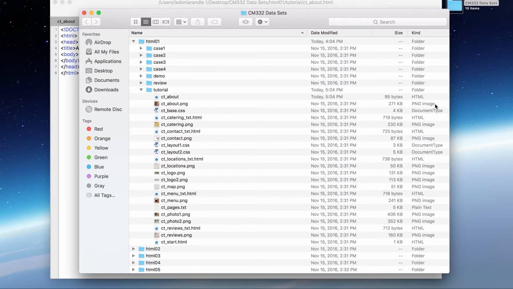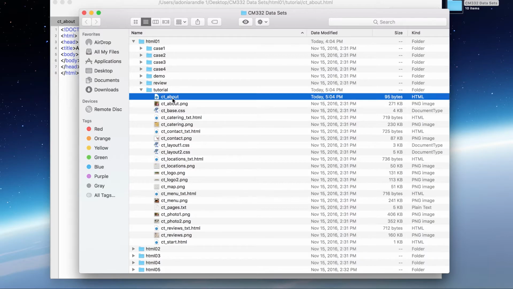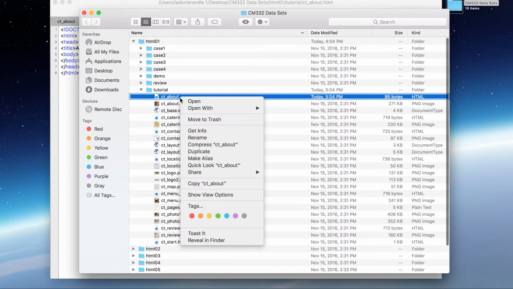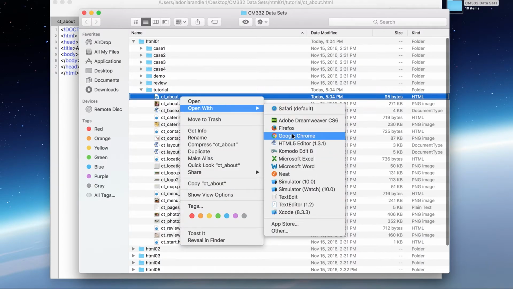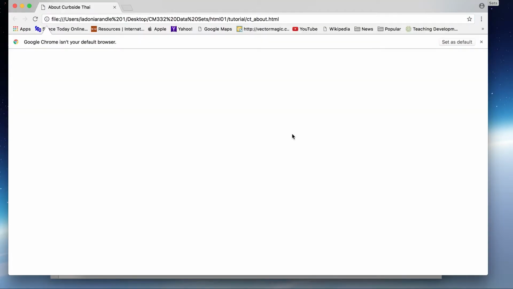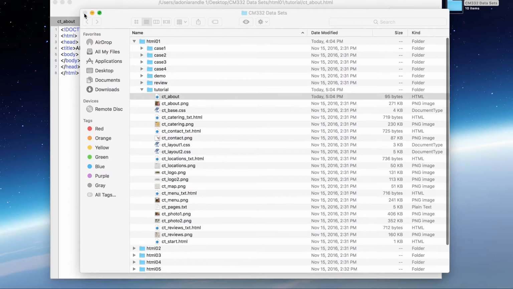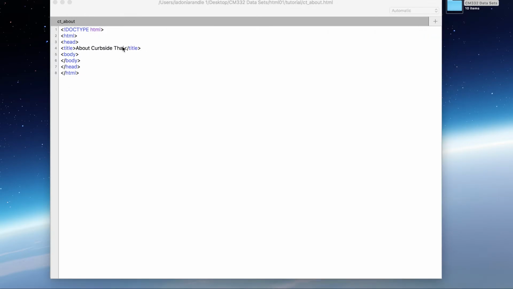Now, when you did your CT underscore about, you have to be sure you save that file as a .html file. Otherwise, it's not going to work for you. Okay? So let's click on that CT underscore about, which is an HTML file that we created from scratch. I'm going to right click it, open with, and open it up with Chrome. All right. So all we have right now is right there in that title bar, and that says about Curbside Thai. Okay. So remember, that's what we just typed in that title tag.